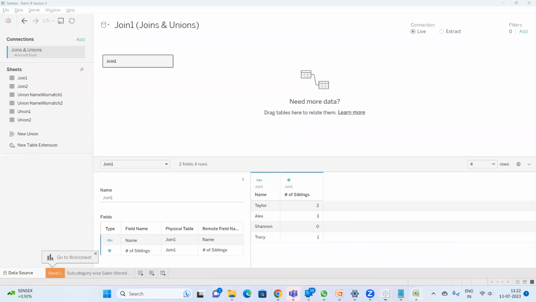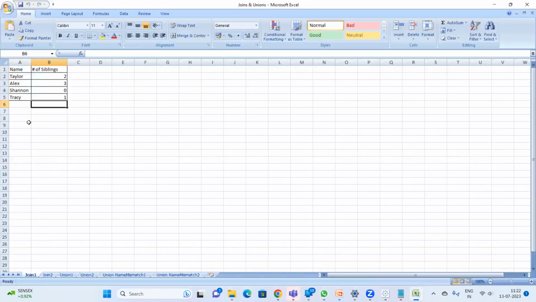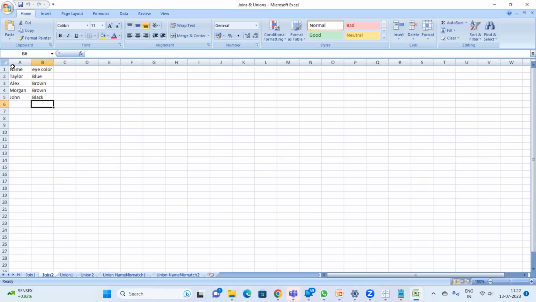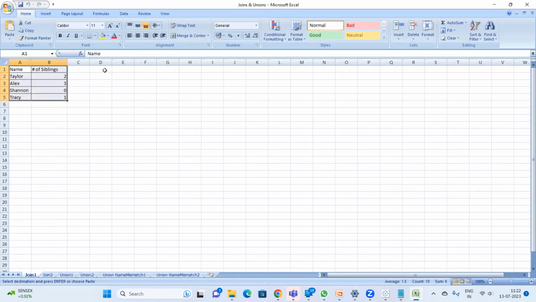So I'll just show you two different tables. This is join 1, which has 4 different rows, and join 2 also has 4 different rows. And here is the common data. Let me take one particular table. Here I have details of a particular person, how many siblings that person has, and what the eye color of that person is. So in one table, I have the information of the number of siblings. In the other table, I have the eye color of that person.